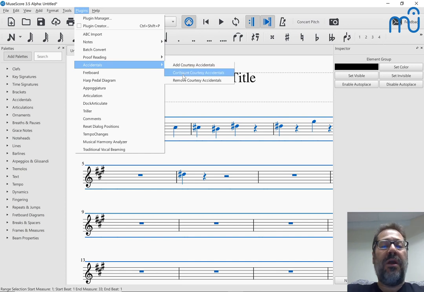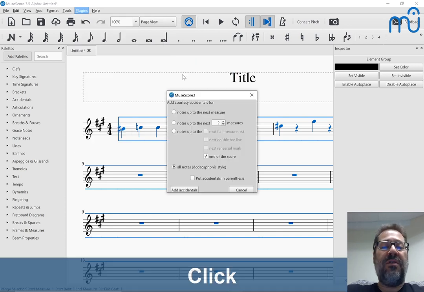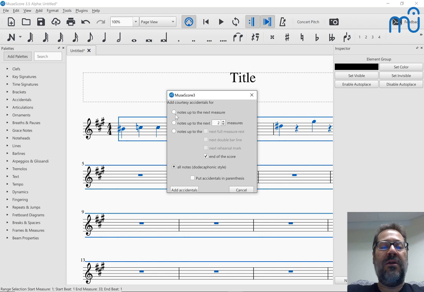But if you use this configure courtesy accidentals, then you have all these other things where you can look 2 measures ahead or all the way up to the next double bar line. You can put accidentals on all notes. You can also have an option to put them in parentheses. So those are all some things to know.